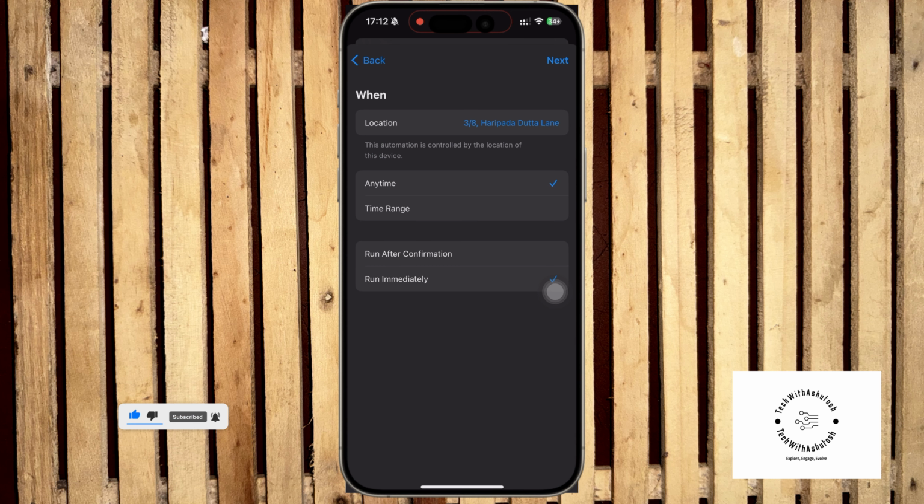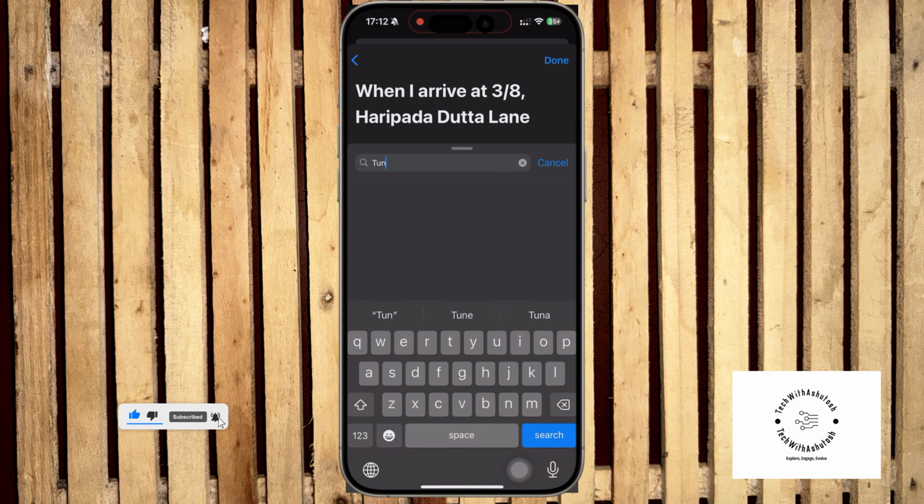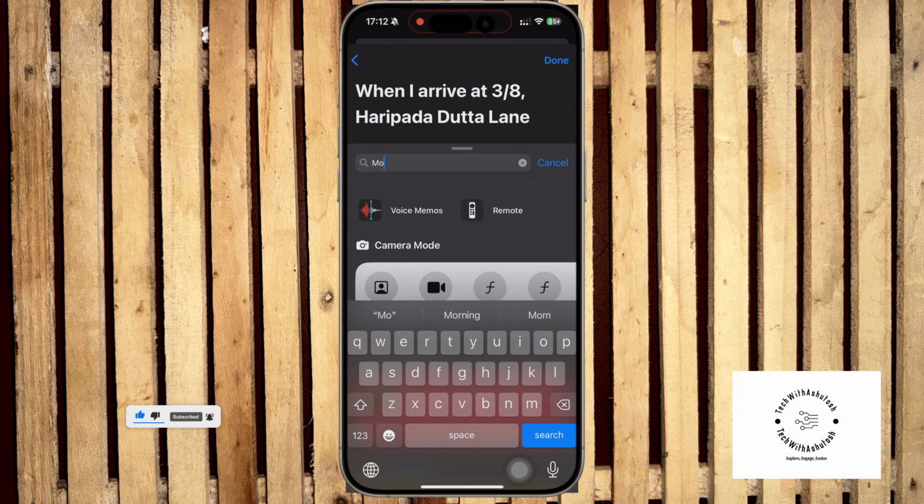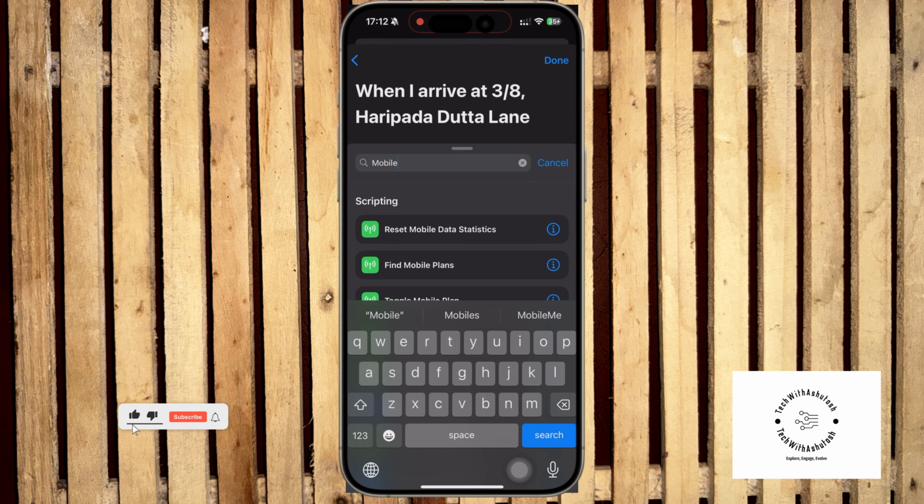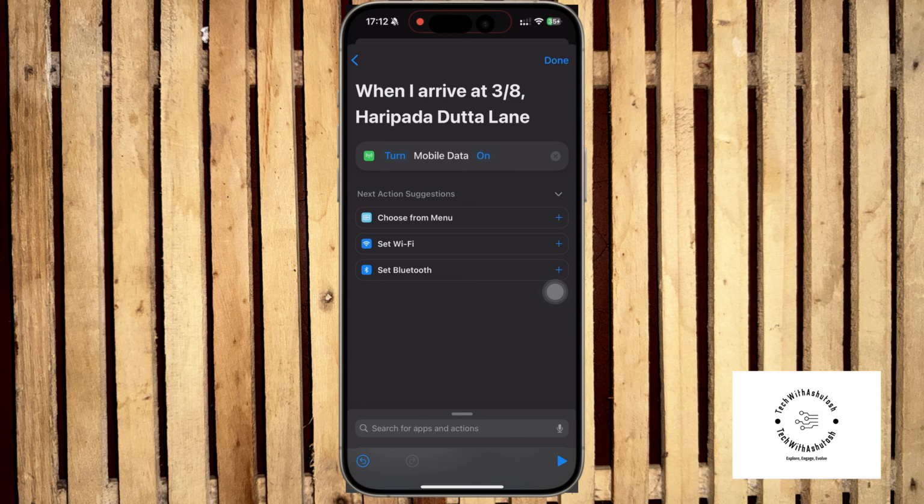So what actions do I need to do? I need to turn off the mobile data, because most of the time I am using 5G, and this will save the data and also save my battery life as well. I will set the Wi-Fi to turn on. Maybe I want to turn on the Bluetooth as well.